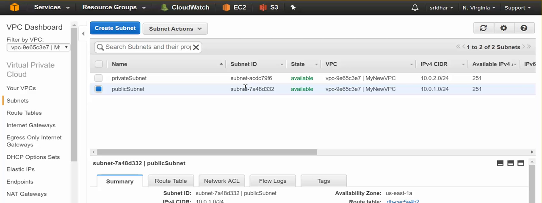So in a subnet, if we want to create resources, and if we want those resources to communicate to the outside world, then we have to make it a public subnet. Only if we want the resources to communicate with the internet are we going to go with the public subnet. Otherwise we are going to go with the private subnet.